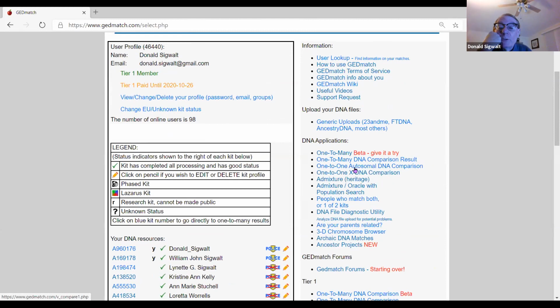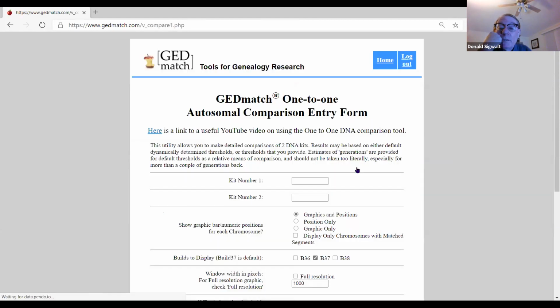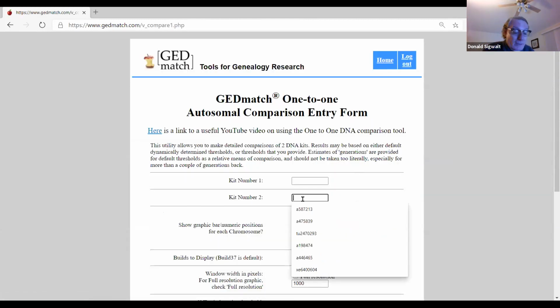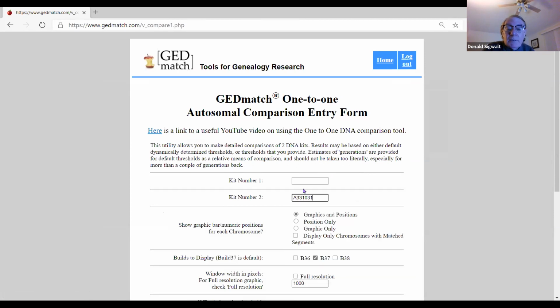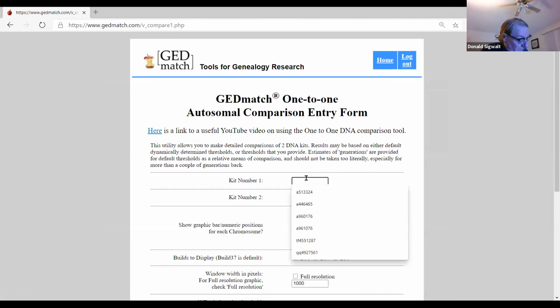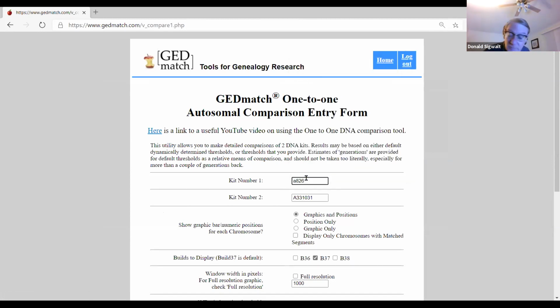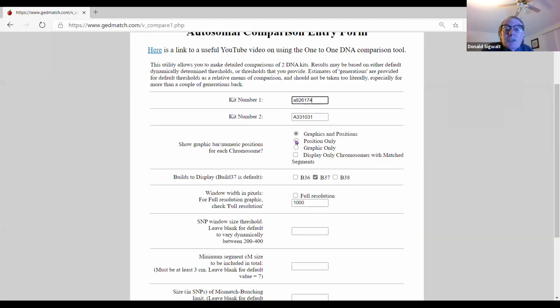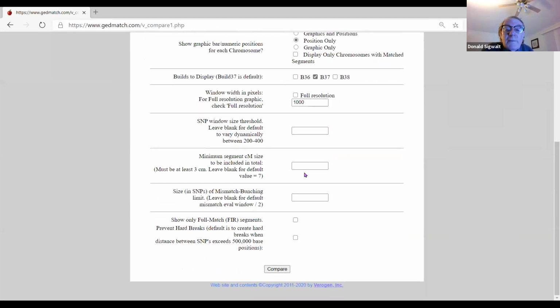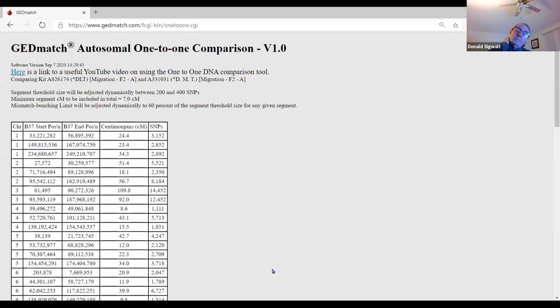So I'm going to go to the 1-to-1 autosomal comparison. See, I copied the sister's kit. I'm going to type in Danielle's kit number here, 826174. I'm going to change this to position only. And I'm just going to hit compare. I'm going to leave all the defaults the same.